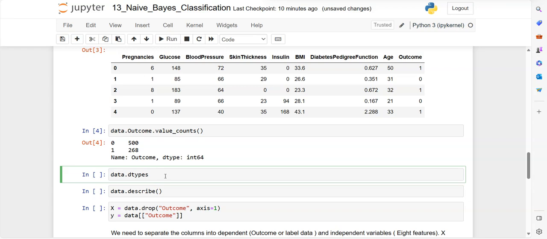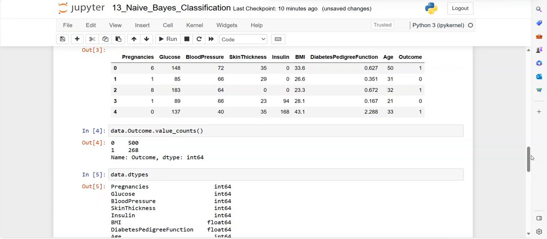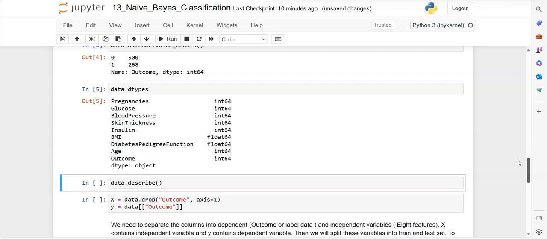Then checking the data types. So these are the variables, and you see these are integers 64-bit, and these two, BMI and diabetes pedigree function, are floats. These two are float, and the rest of the variables are integers 64-bit.